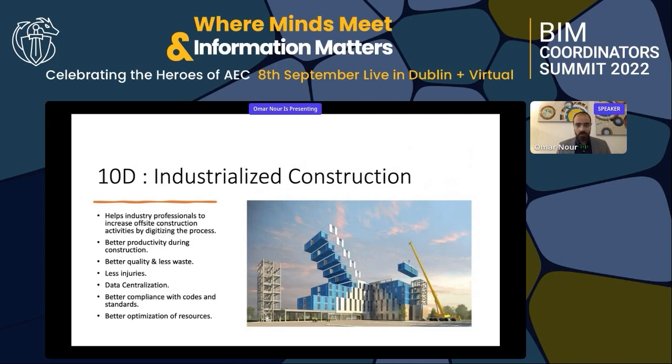How will this benefit us? This will benefit us in better productivity during construction, and of course, it will be much faster than on-site activity. This will help in reducing waste, reducing injuries and LTIs, like we said in the eighth dimension, data centralization as well, better compliance with codes and standards, and better optimization of project resources.